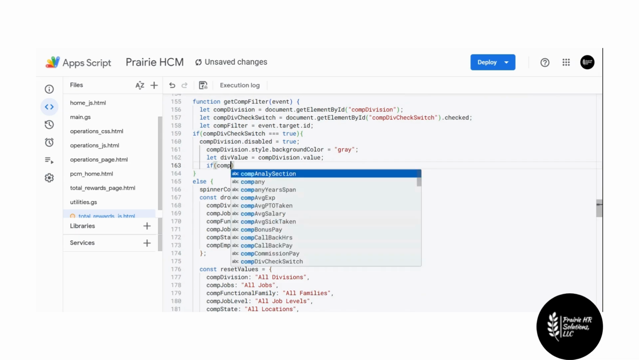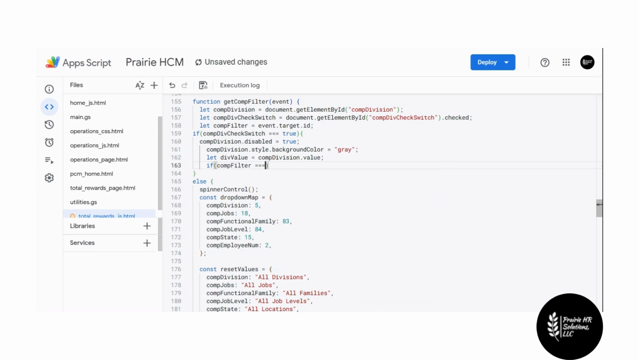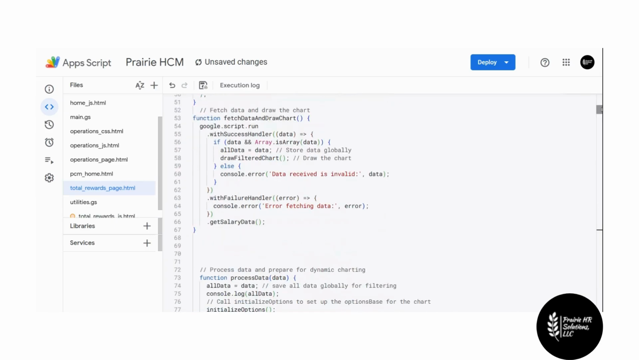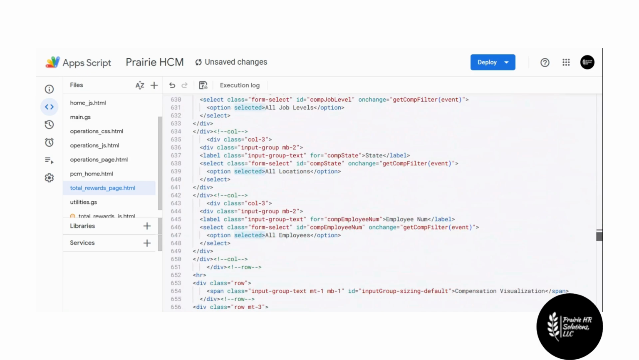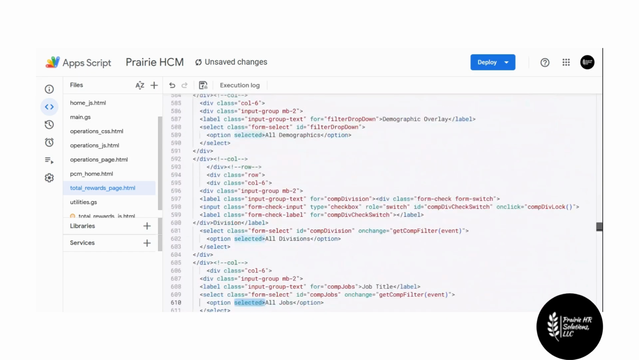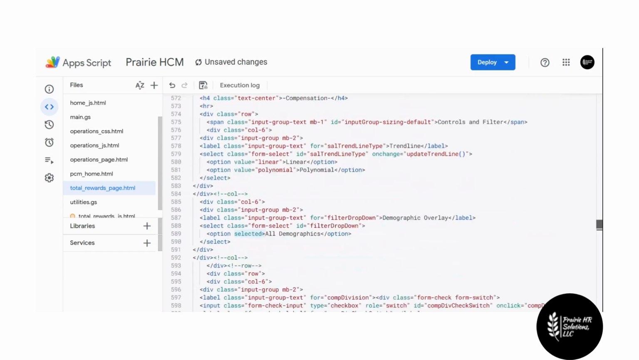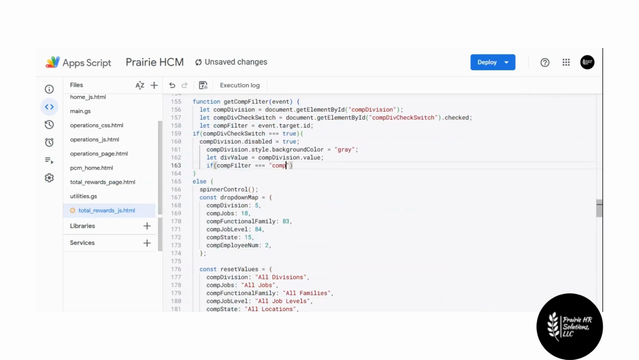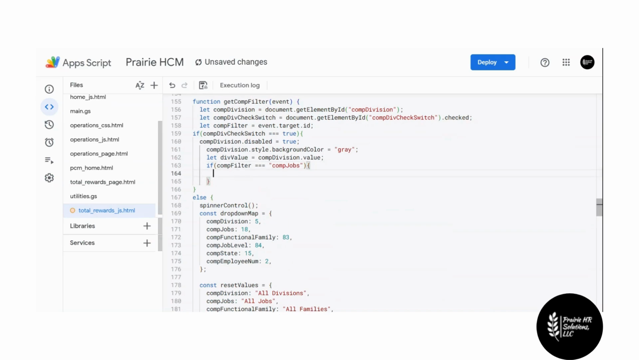So if the comp filter is equal to, let's figure out what our ID is here. Looking for our comp jobs. There's our employee number. Okay, job title. If it's equal to comp jobs, what we want it to do is essentially jump over to our Google Apps Script side and run our filter. But we need the value of this first.